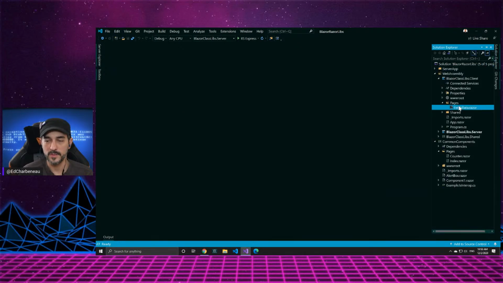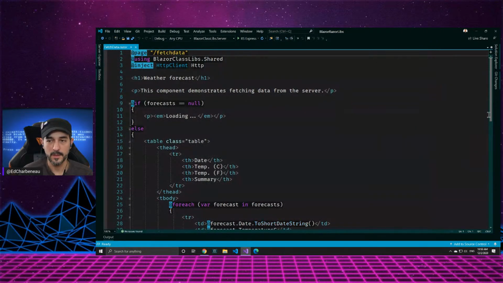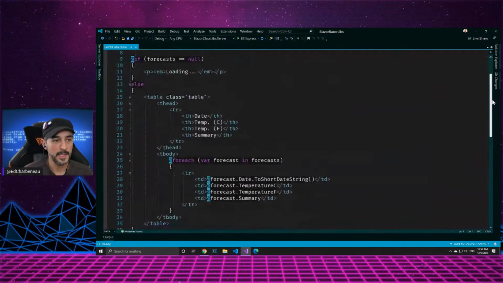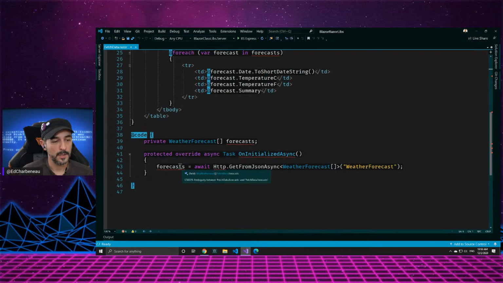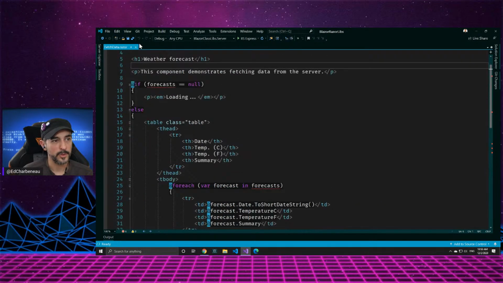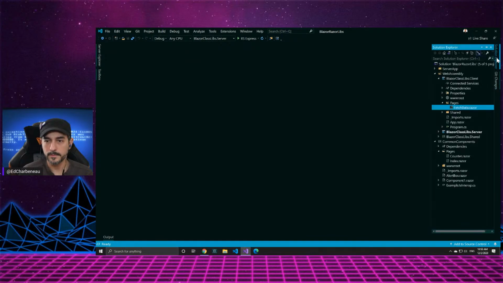We'll go to the fetch data component on the WebAssembly application, and let's abstract this into an interface. And again, this is a false positive, possibly? Nope, ambiguity between fetch data forecasts and fetch data forecasts. Interesting. Yeah, I don't know where it's getting that from.